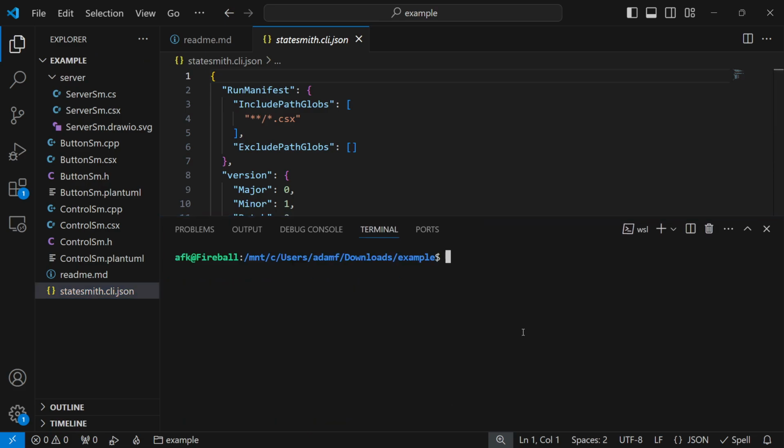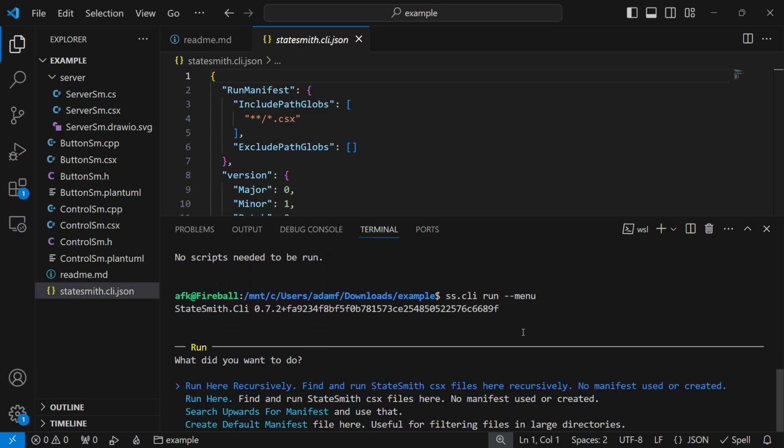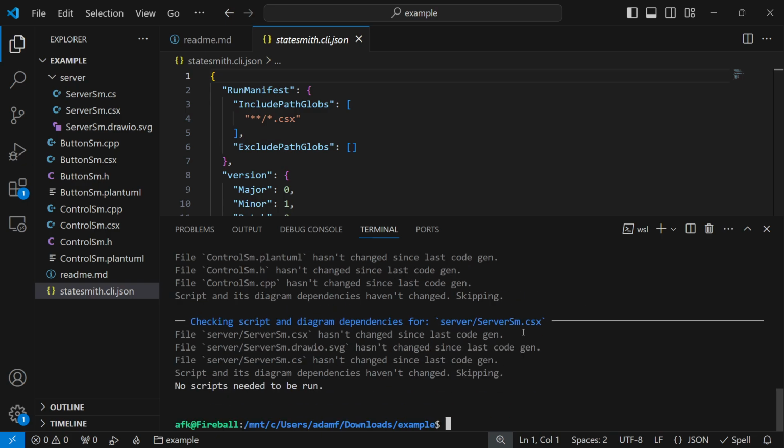All right, we'll go clear, and now when we type StateSmith CLI run, it's gonna find the manifest and boom, bang it out right away. It doesn't ask us what we want to do anymore. If we want that for some reason, we can go menu and say, hey, what do you want to do? And it's basically the same as this.